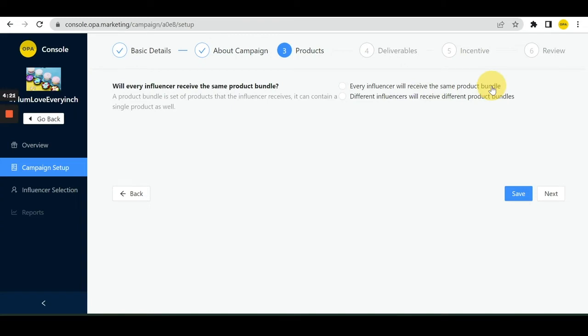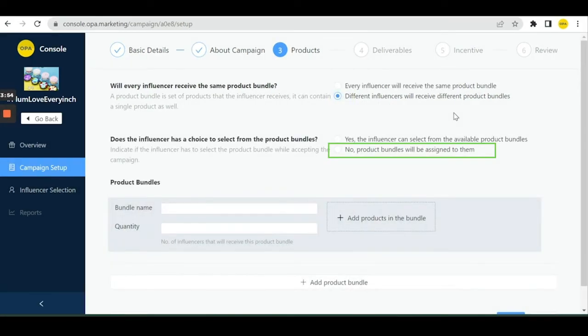Now here you have 2 options. Number 1 being every influencer will receive the same product bundle. This option is available if there is only one product or PR package. The second option is different influencers will receive different product bundles. This option is used when there are more than one product bundles or PR packages. In case you are offering multiple product bundles, you will be given a choice to send out products without influencer having a choice in selection, or alternatively, you can also ask the influencers to choose the product bundle of their choice.